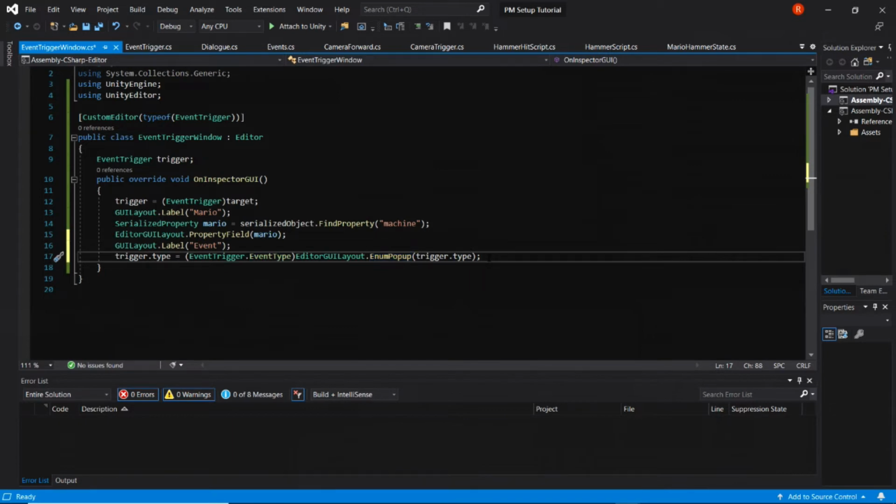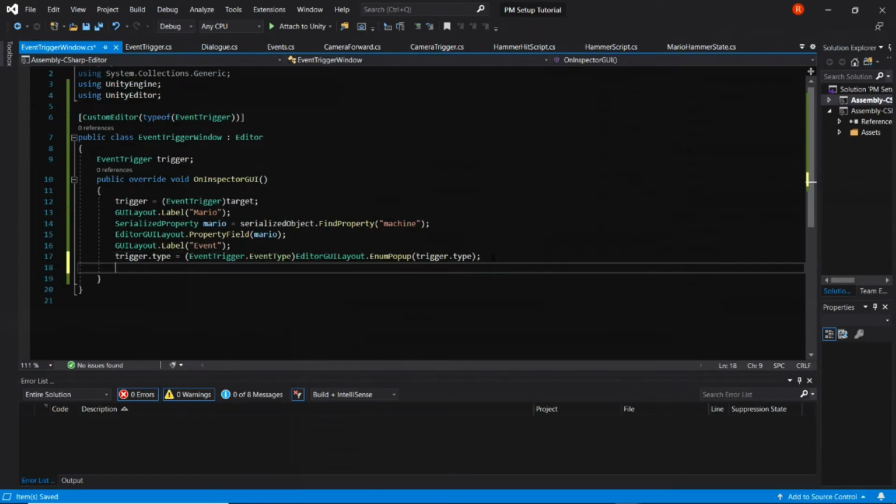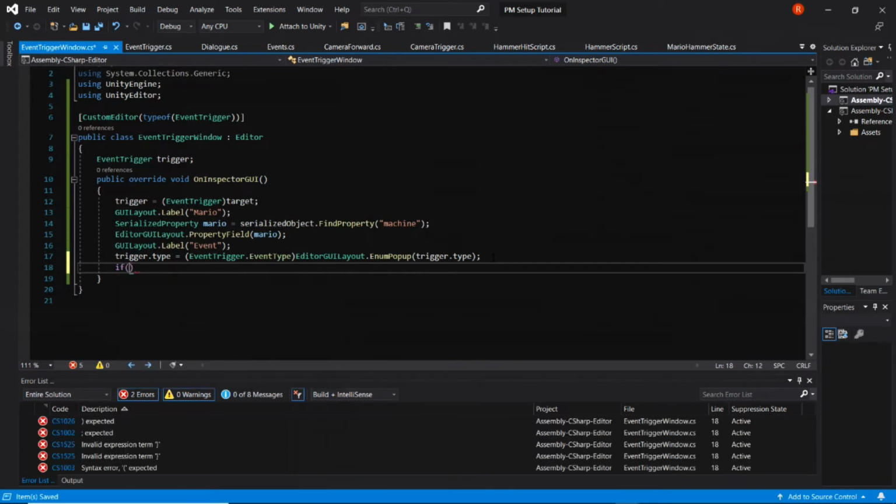So if I go ahead and save this, we can see that we now have an enum popup for our event type. Again, we only have dialog right now, but if we were to add more, there would be more options. Now here comes the fun part. This is where we get to set it up so that if we are on the dialog event type, we only show the stuff about dialog, and if we are on a different type, we show the stuff related to that type.